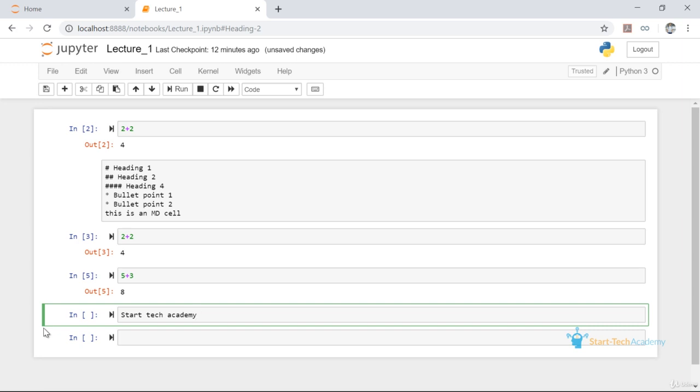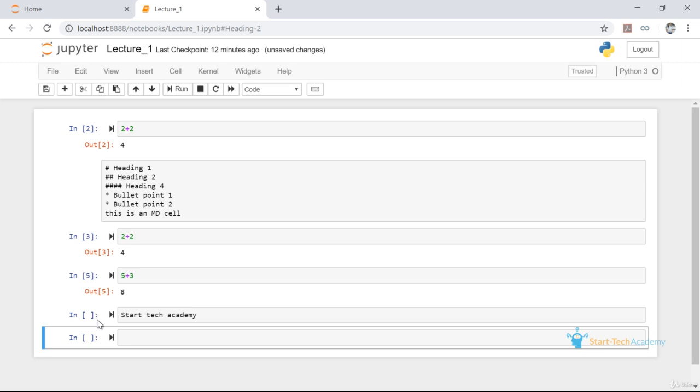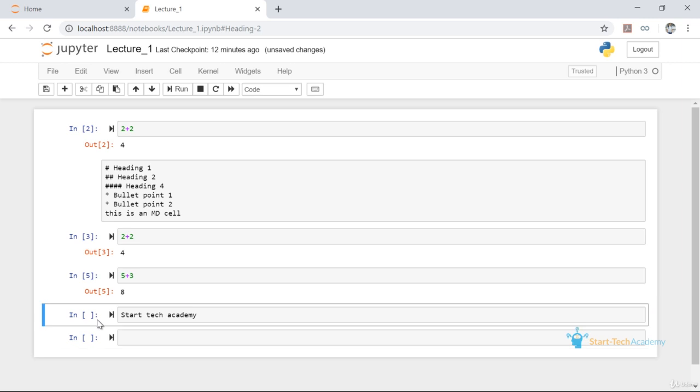If I press escape, you can see the color has changed to blue and now we have entered a non-editable mode. In non-editable mode, you can navigate through different cells, and if you want to edit one, you have to press enter, and the cursor will appear inside the cell and the cell boundary will change to green color. These two shortcuts of entering into editable and non-editable mode are very important, and they will lay a foundation for other shortcuts as well.